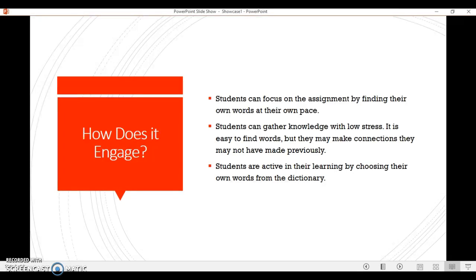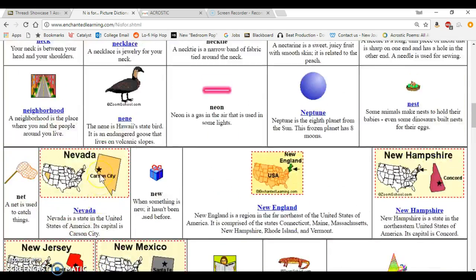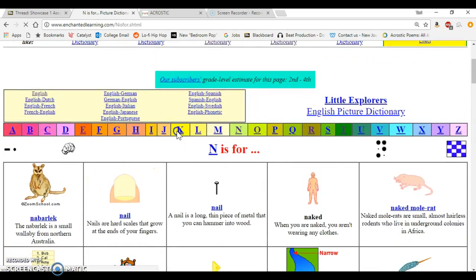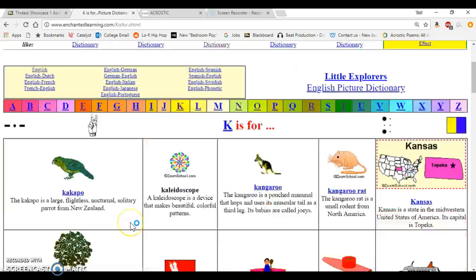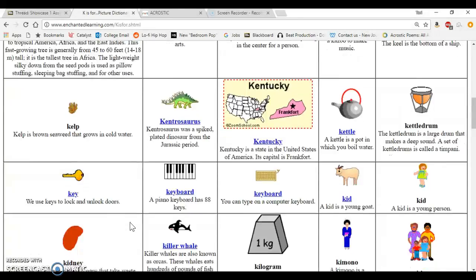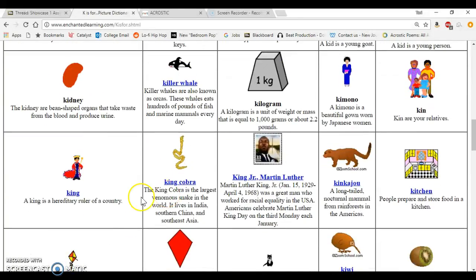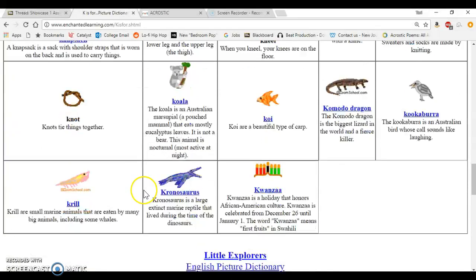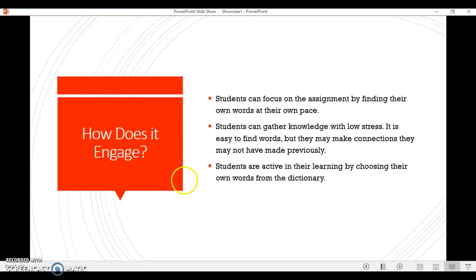And students are active in their learning because they're choosing their own words, so they're not just going based on some predetermined words. They've got a pretty nice selection of words for all the letters of the alphabet, and they can actively decide which they're going to use in their acrostic. Unlike the word matrix, for instance, that you would create as a class, they're not needing to necessarily stick to that. So they are actively able to decide what they are going to do.